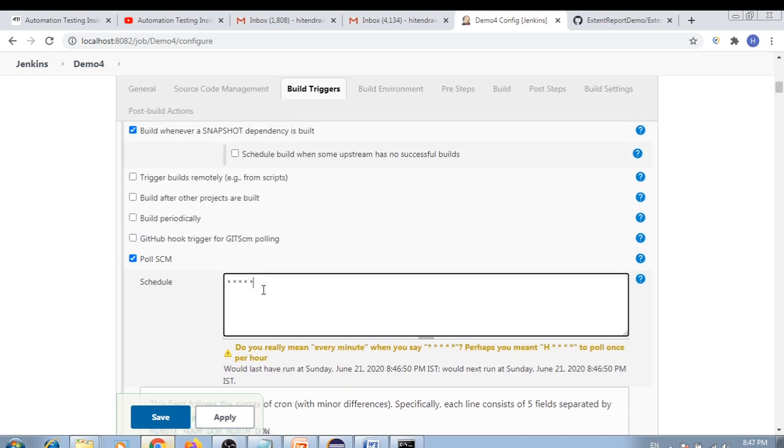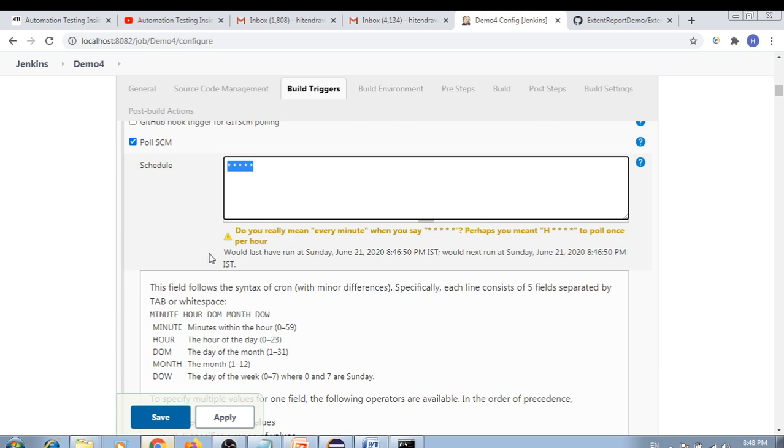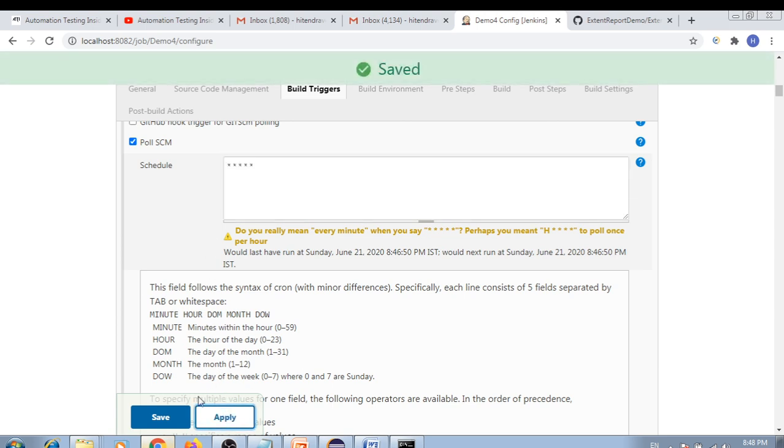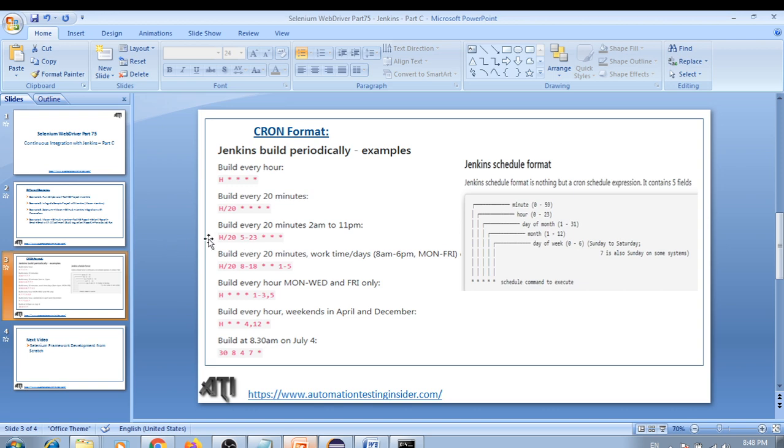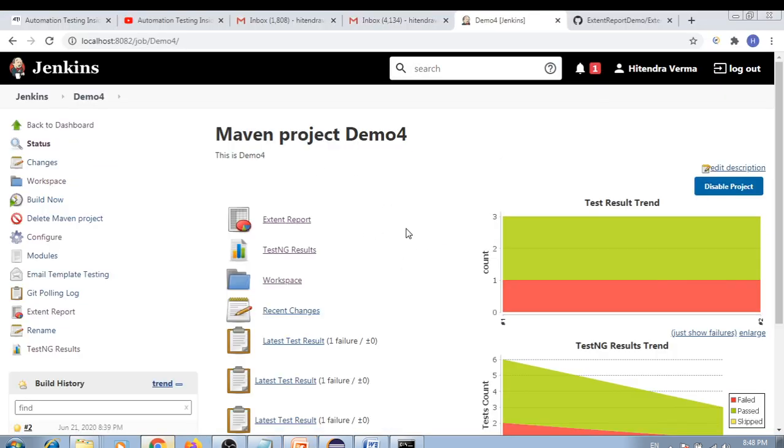Now here I have given 5 stars. That means it will run the job automatically when we push the changes to GitHub. So let's have a look whether it is working fine or not. Here I have given 5 stars, and click on apply and save. Do not worry guys, I'll create a post on my blog related to this cron format as well. Okay, so this is done.